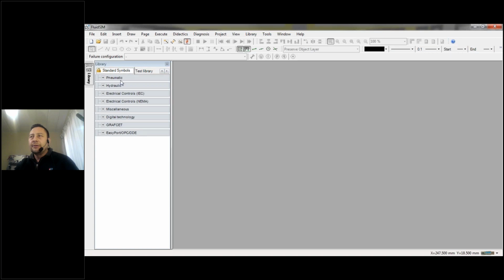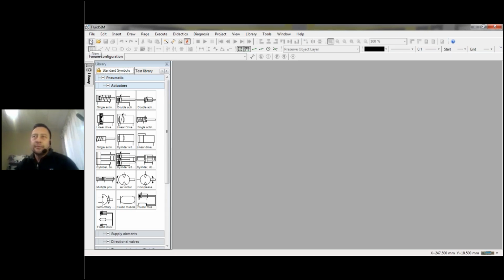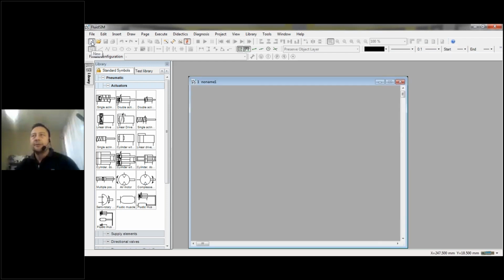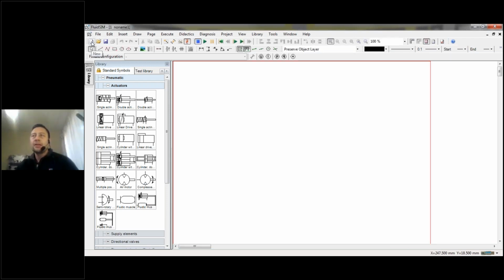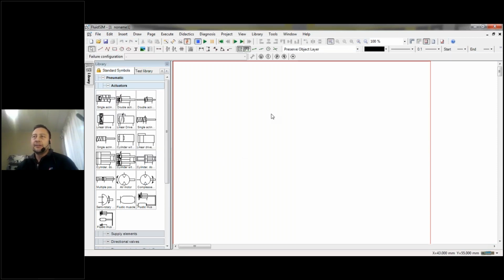Okay, fantastic. So what you can also do, once you have your library and you want to go to the standard symbols here, let's say we're going to drag some actuators in here. And at the top, if you want to open a new project, you must click on the new tab to open up the new project, or you can go to file and say new, and then project or file. So there we go, now we have a tab. You can see there's a red line going all around, and that's actually the page size.